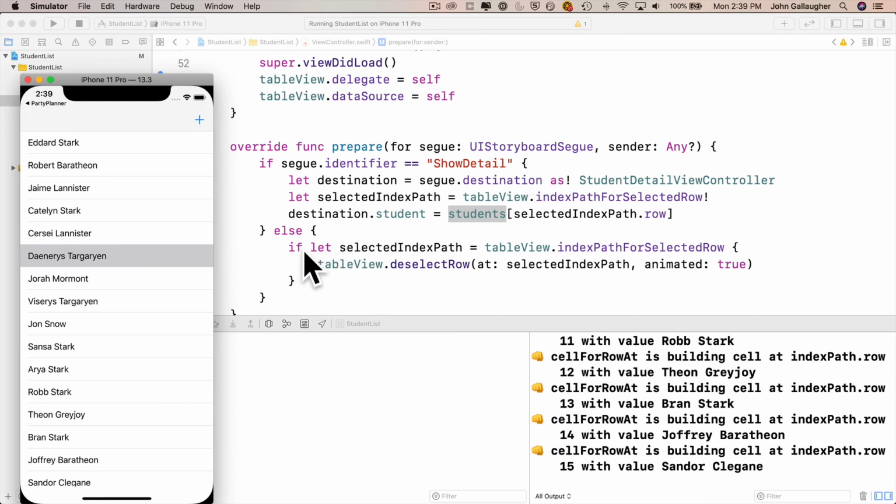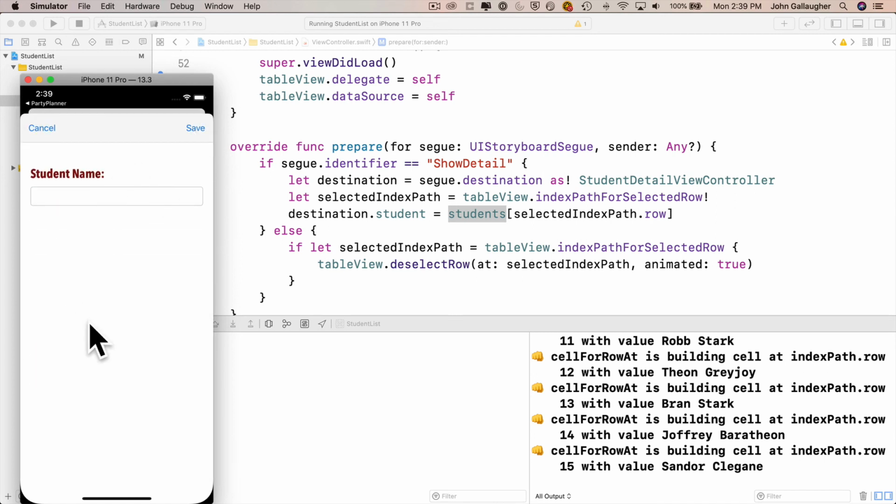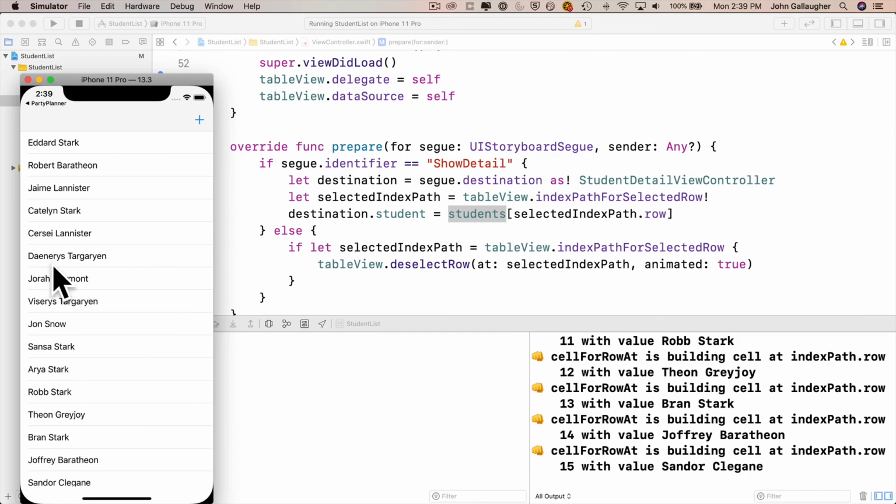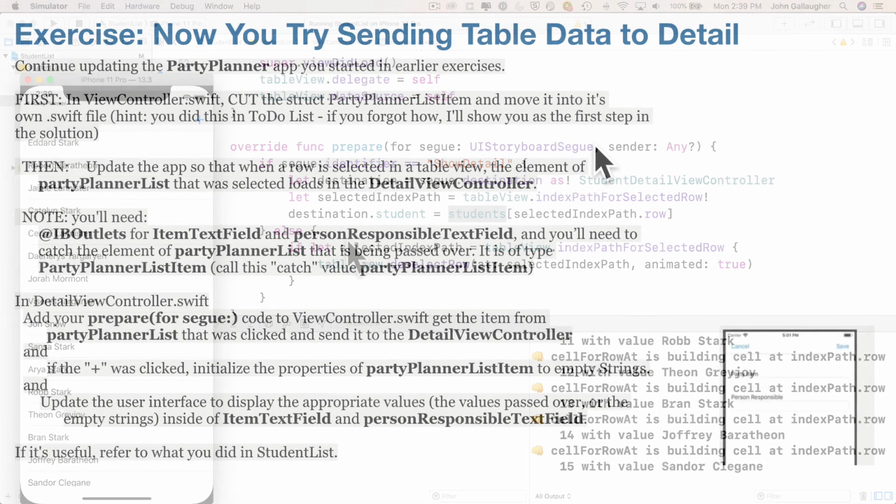I take a look and say, hey, is there a selected index path? And in fact, there is. See how Daenerys Targaryen is still selected? But watch what happens when I click on plus. You don't see the deselection happen, but when we click on cancel, when we come back, Daenerys is not selected. Perfect!